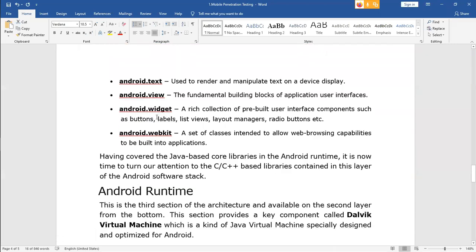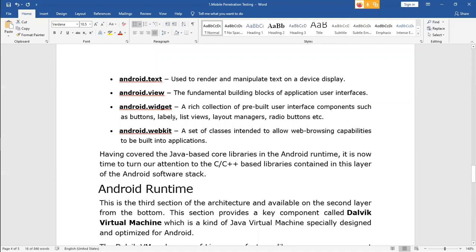They have given more things like Android text, used to render and manipulate text in a device display. Android view, the fundamental building blocks of the application user interface. We get a rich collection of pre-built user interface components such as button, label, list view, layout manager, radio button, etc. WebKit is a class intended to allow web browsing capabilities to be built into applications. These are the core things needed for the core application part.